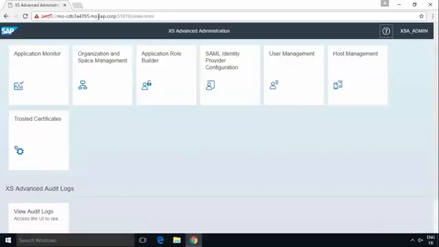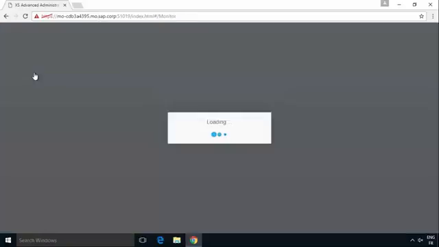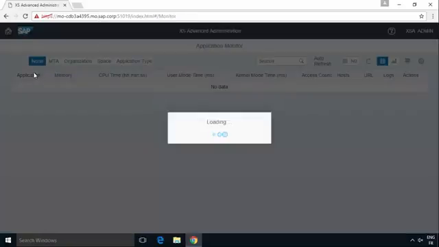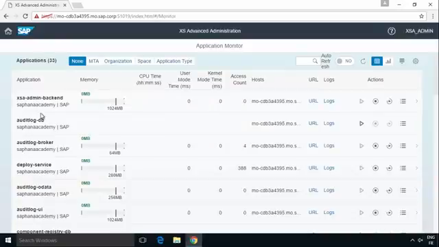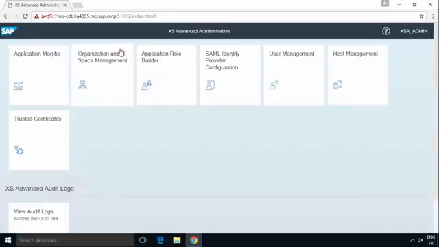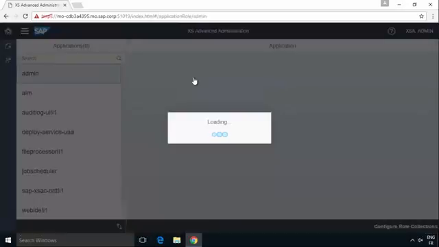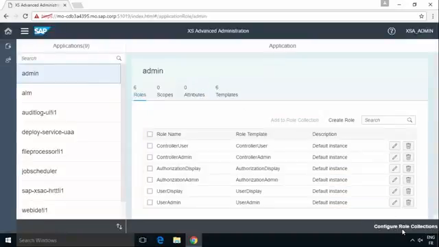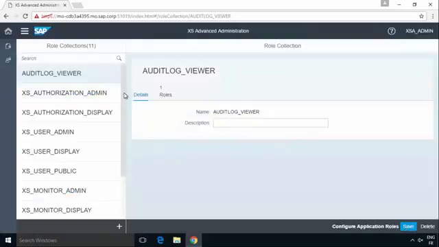So we can see that the administrator comes up. We'll see we've got an application monitor. We're going to need this shortly. What we'll see here is all of the different apps that are up and running. If we also go back, we'll see we've got the ability to manage our organizations and spaces, and also build roles. So we go into the application role builder, and we need to go to the configure role collections here at the bottom. And you'll see that we have a number of role collections, but we don't have anything for Web IDE for HANA. So what we need to do is add one for developer, one for administrator.